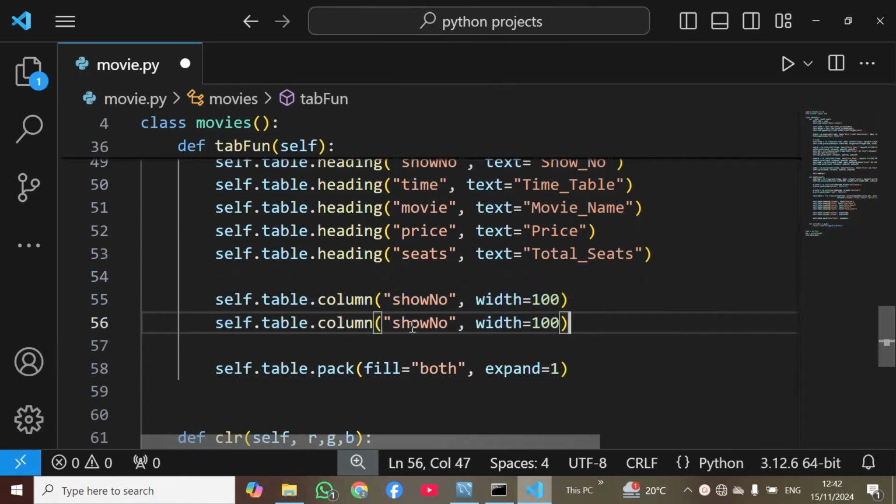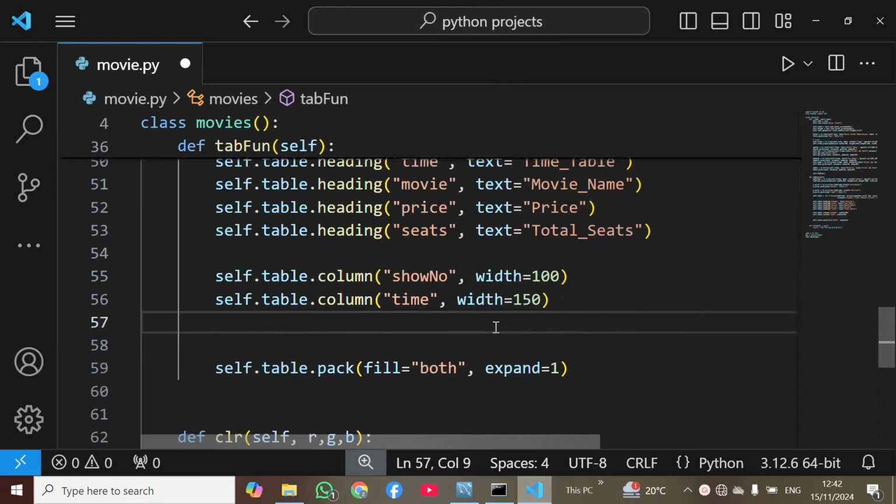Now I have to change column name. So now this is time, and here time table I will set 150. This is the gap, or total width of a column. So in fact, this is the total width of every column. Next one I will paste it. So this is show number. I will replace it with movie name. Now this is movie and movie name is somewhat large, so I will set 150.